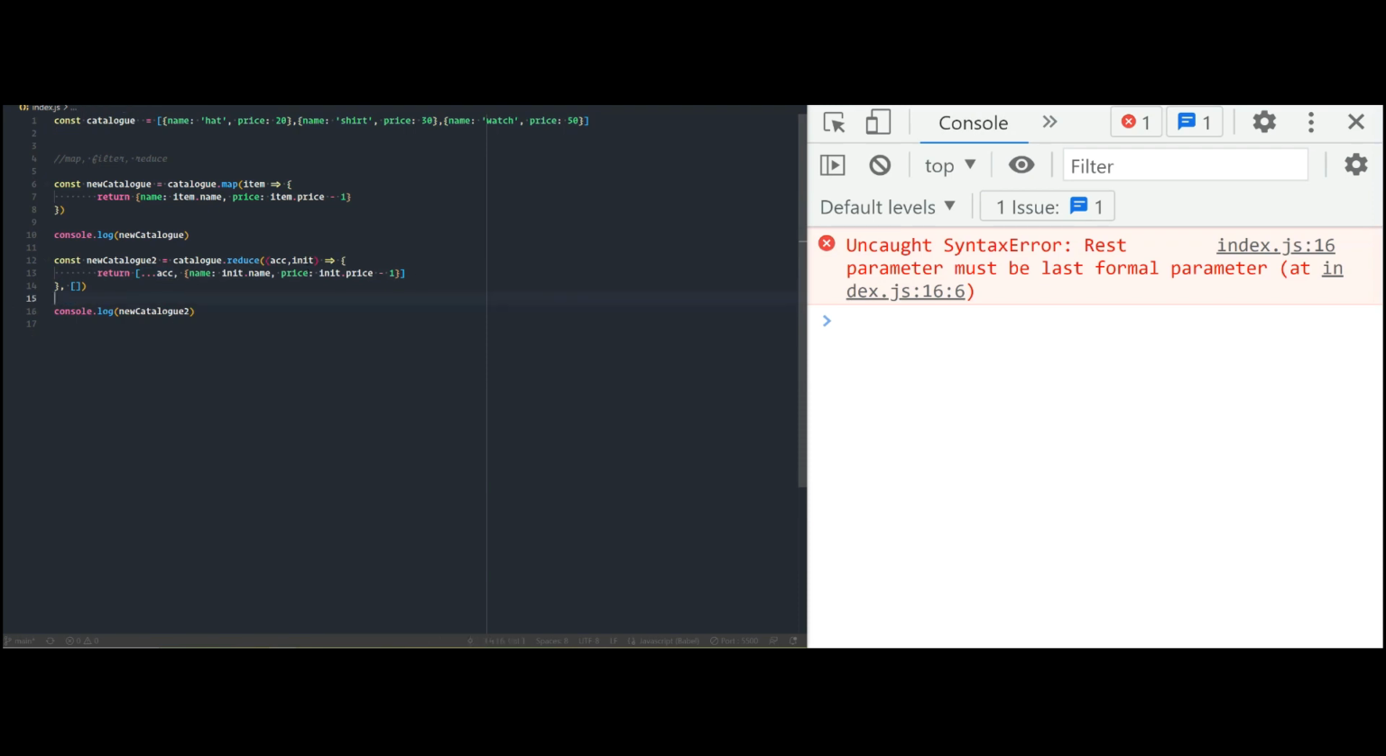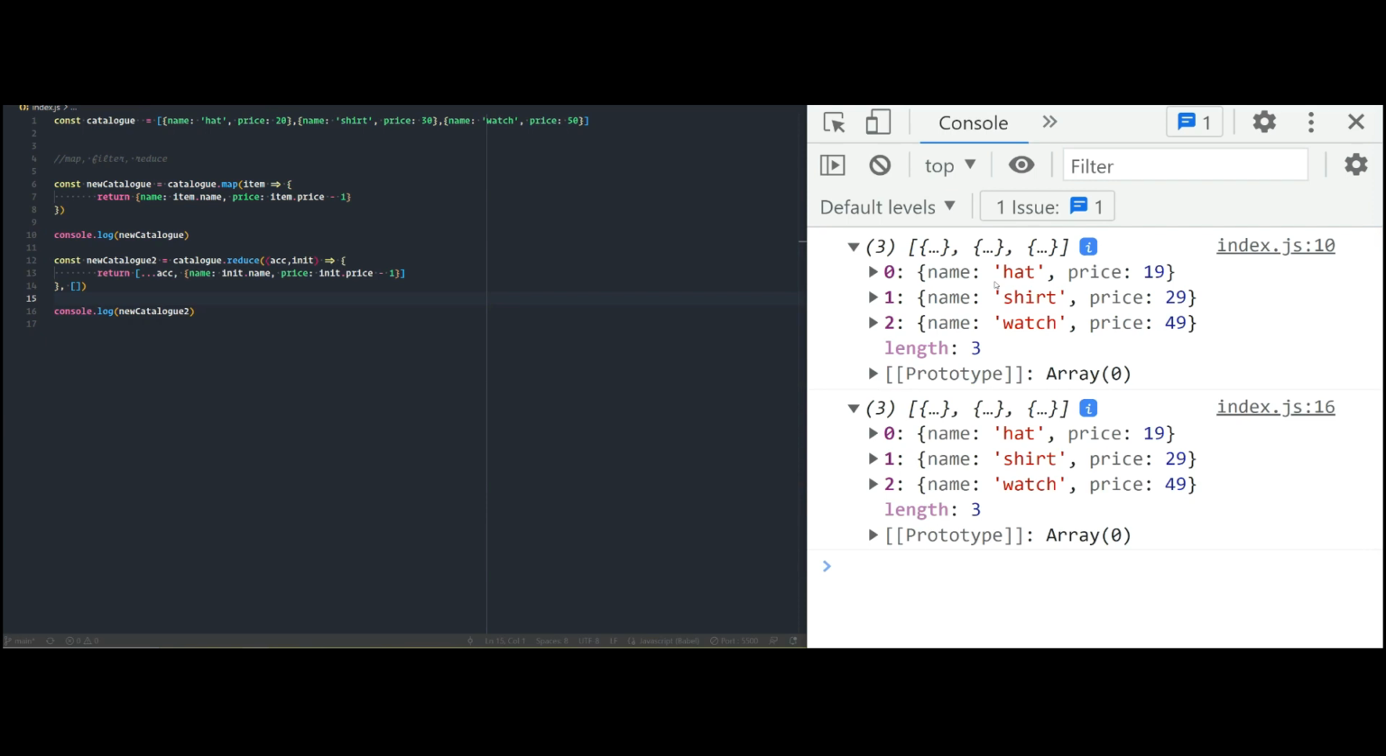Okay. So as you can see, map and reduce provided the same results here. But if you look at the code, it's way easier to understand for map, right? You don't need this spread accumulator thing. All right, let's move on to filter.